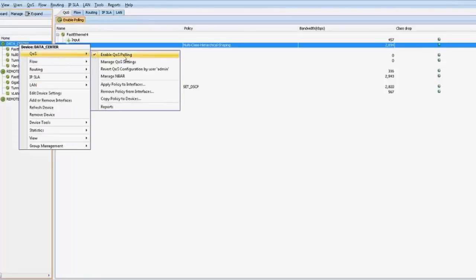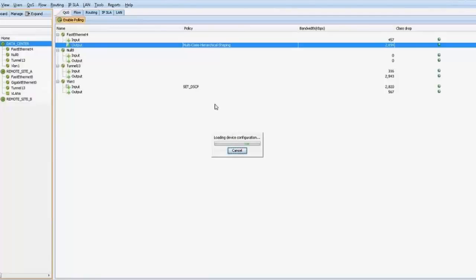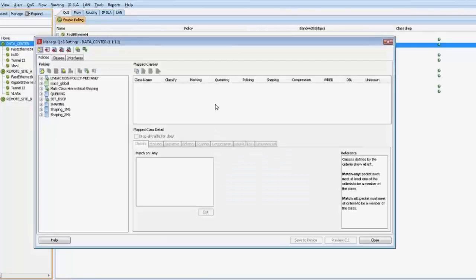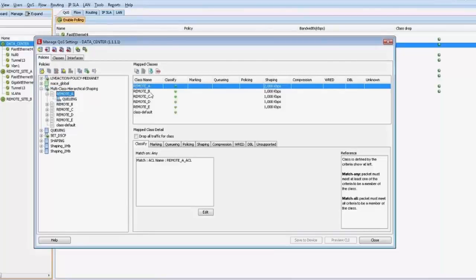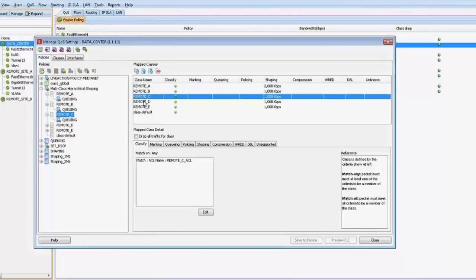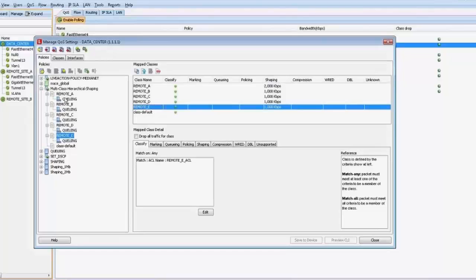I'm going to right-click on my data center device, go to Manage QoS Settings, and then we'll be able to dive in and understand what that hierarchical QoS policy looks like. Here is that hierarchical QoS policy. Again, it's a multi-class hierarchical policy, and we can see several classes, and these class names equate to remote sites: remote A, B, C, D, E, etc. If I click on remote site A, I can see that the classify section of remote site A's class is an access list, also called remote A ACL. The same applies to B, C, D, E. That's how we're defining our classes.